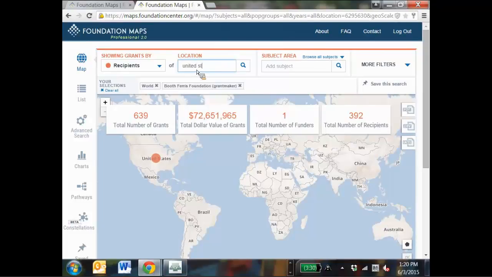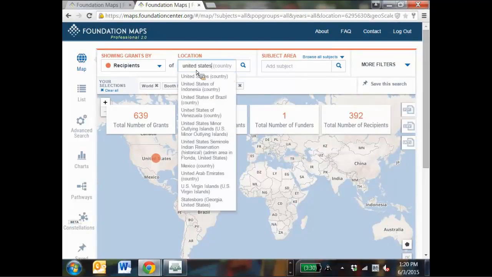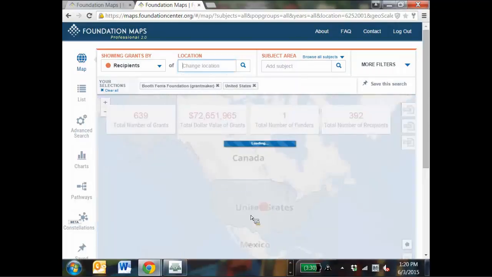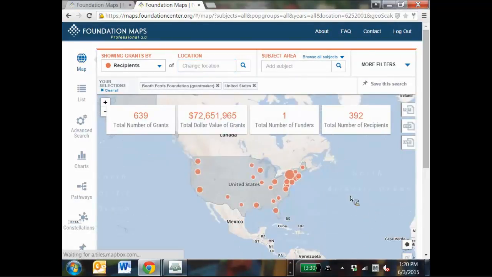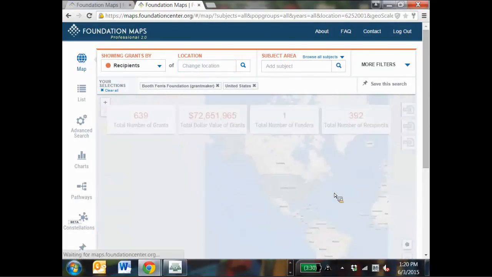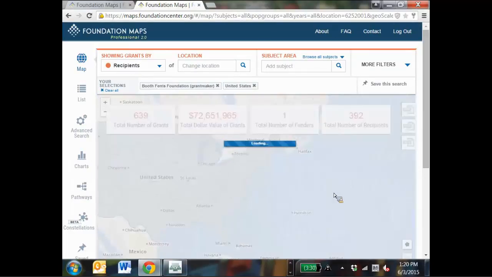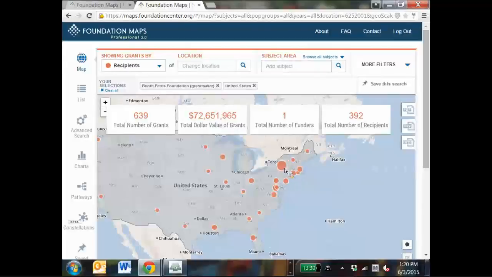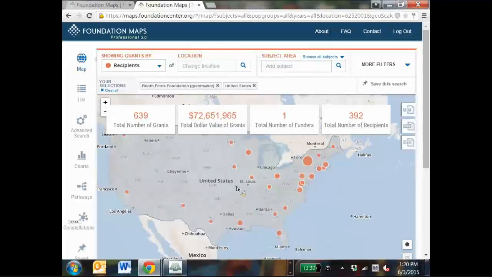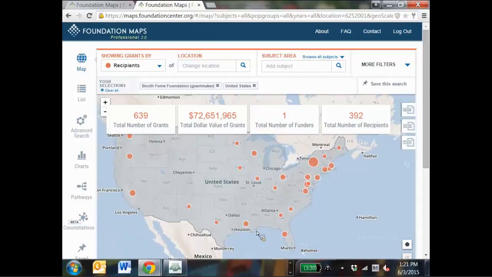I'm going to look at United States here to give a little view. Okay. So what this is showing here, just visually again, in the recipient view, is that a whole lot of Booth Ferris's funding actually went to the state of New York because quite a lot of it was local. But these bubbles, I happen to know, are actually liberal arts colleges around the country, because one of the strategies for Booth Ferris was higher education and providing capital support for them.